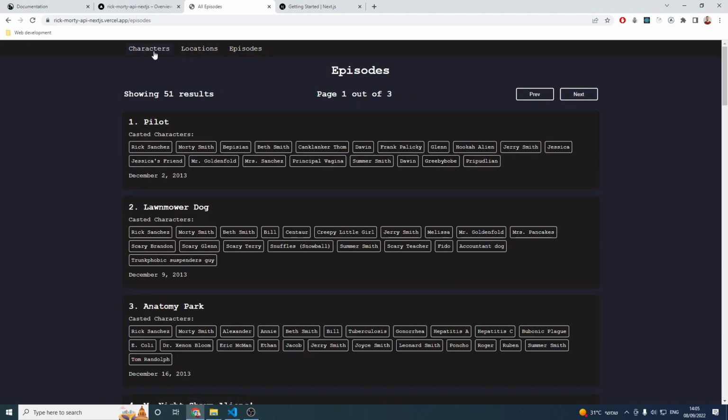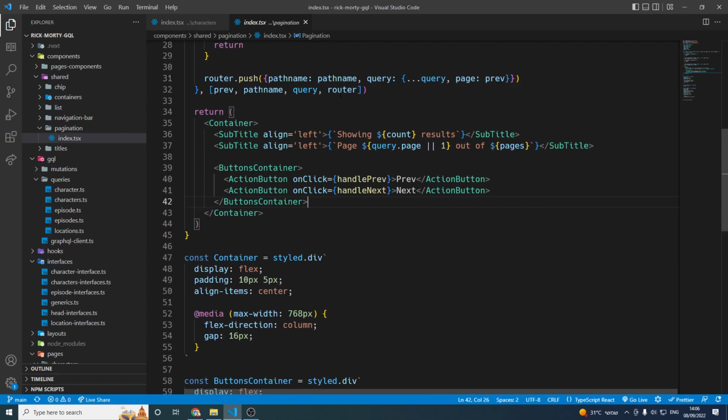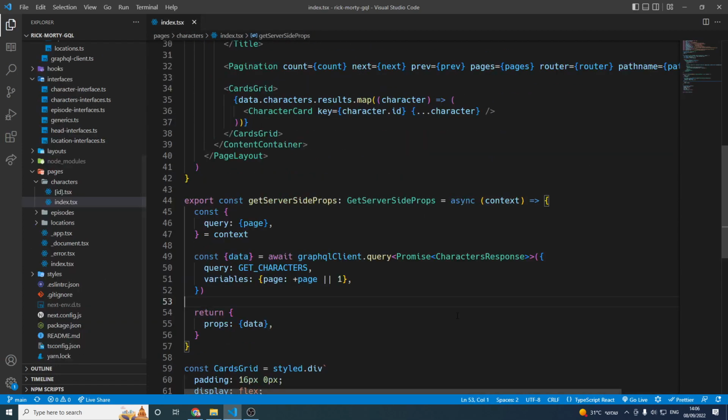Results, pages, buttons. Yeah, so this is the actual pagination. Now let's go back to the characters page, and I want to actually show you what this get characters query is.